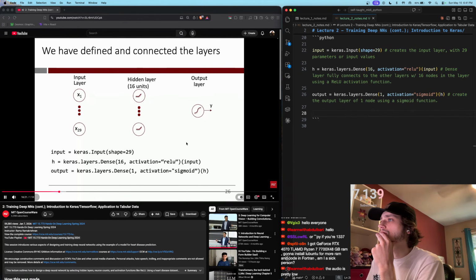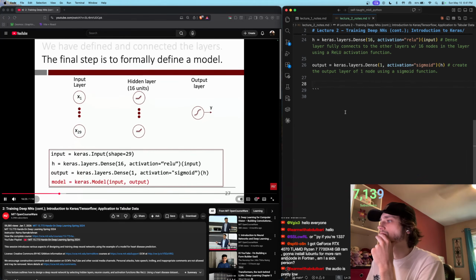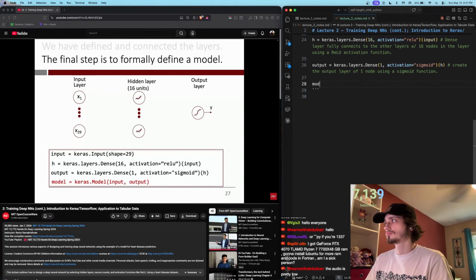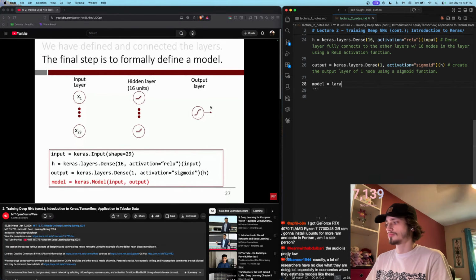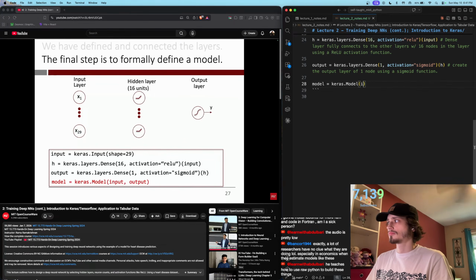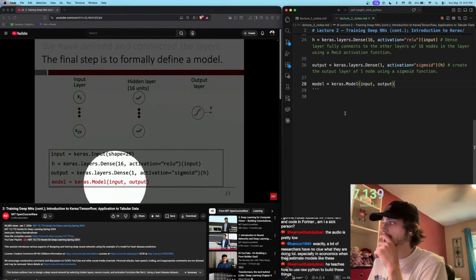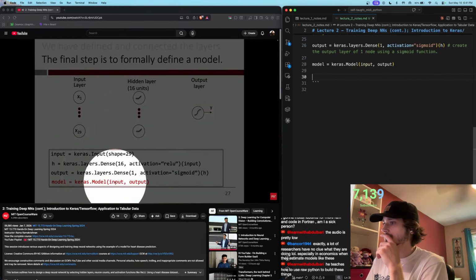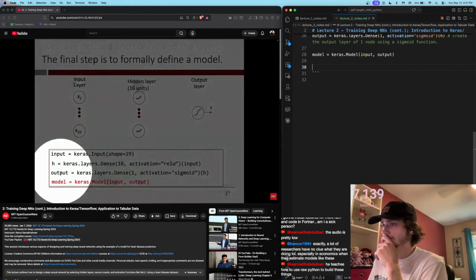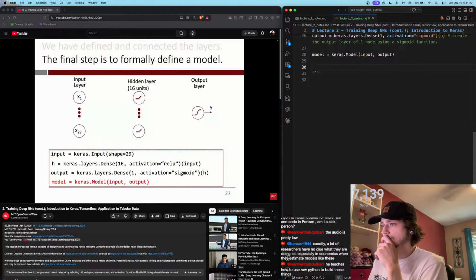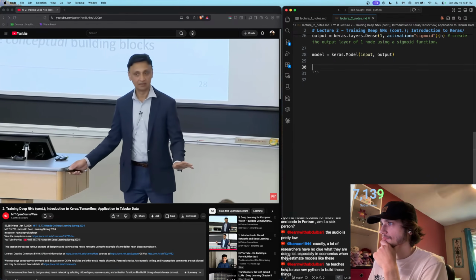There's one little thing we have to do. We have to formally define a model so that Keras can work with this model object. It can train it, it can evaluate it, it can use it for prediction, and so on and so forth. So we tell Keras, hey, create a model for me, keras.Model, where the input is this thing here, and the output is that thing there. And the whole thing, we'll just call it model. Okay? So that's it. We are done.